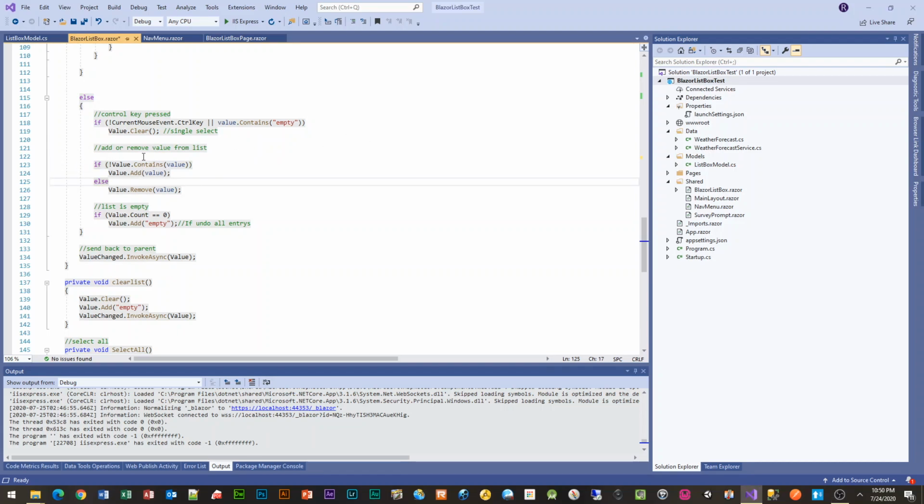So it's basically saying, hey, look, does my list contain the new value you selected? Yes, it does. If the item isn't in the list, add it. If the item's in the list, remove it, right?